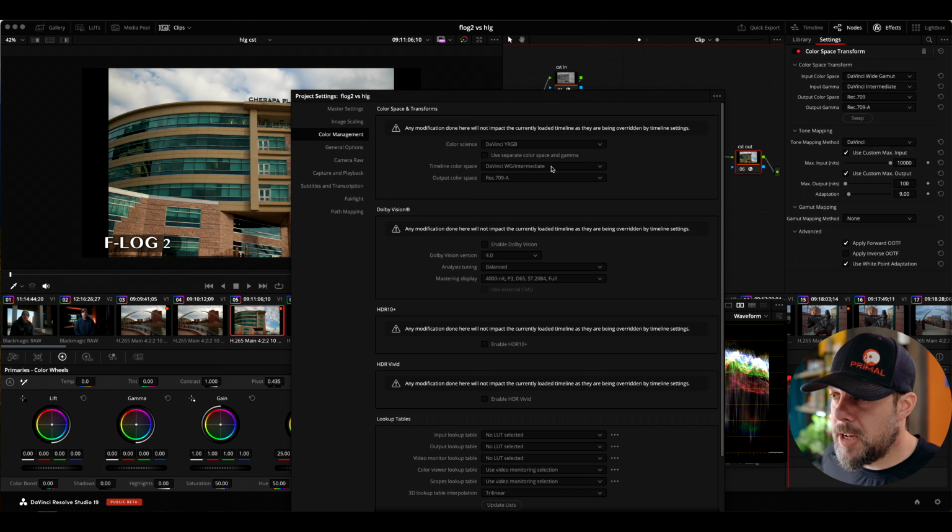So the timeline color space, we're going to be working in DaVinci Wide Gamut, and I'll explain how we get there in a second. Output color space, I'm working on an Apple computer. I'm going to be watching it on an Apple Studio Display, so Rec 709-A is our selected output color space.